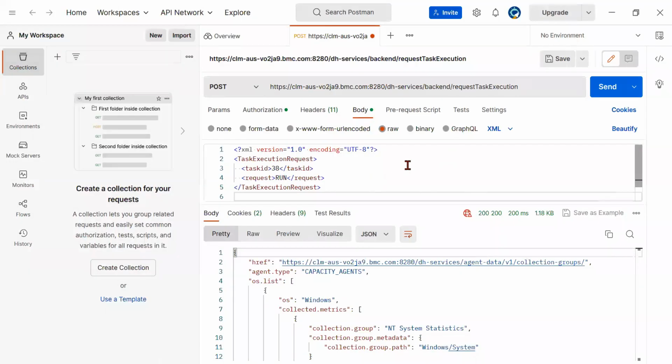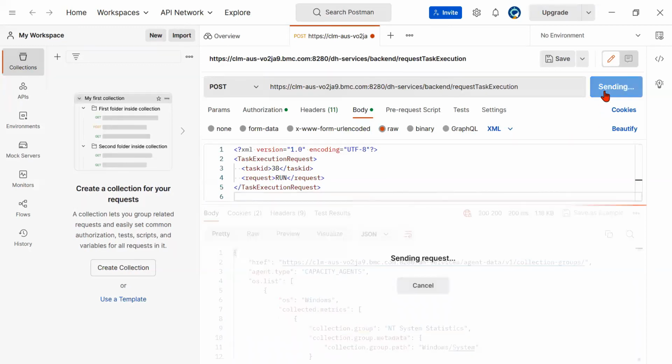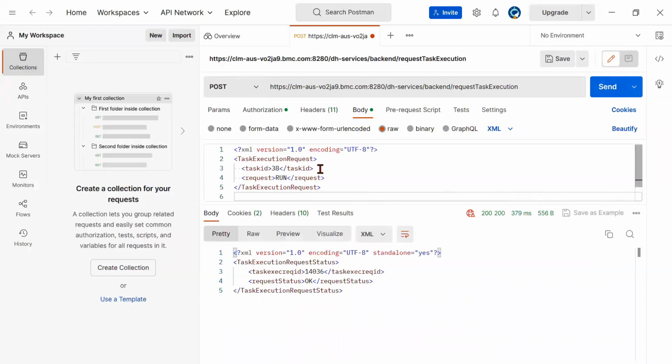Here in the Postman client, I've already made available the URI, the request task execution. Here I put the task ID 38, so we're going to execute task ID 38. Let's run it. It said yes, the request has been successfully submitted, because we just ran the ETL. It is just submitted, and it said okay, meaning the task was submitted successfully. So we have a task job ID here.